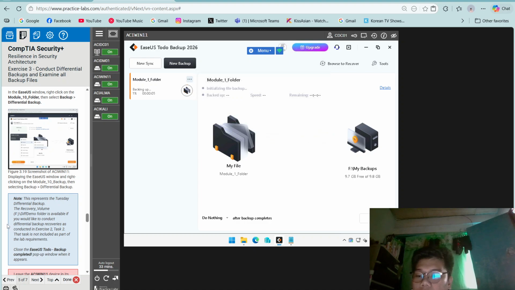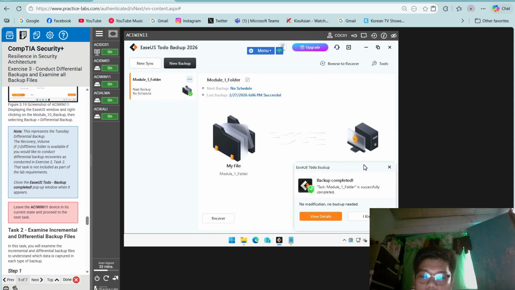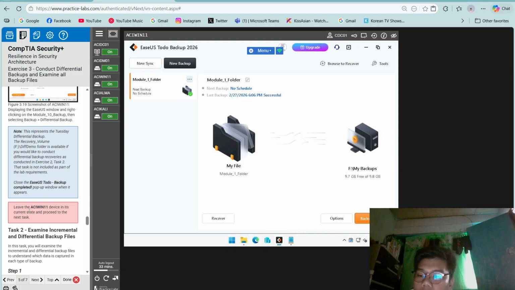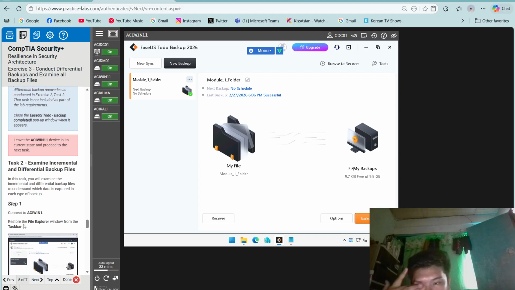The recovery volume F diff demo folder is available. If you would like to conduct differential backup recovery, it is conducted as in exercise 2, task 2. That task is not included as part of the lab requirements. Close the EaseUS Todo Backup completed window when it opens. So leave the ACI Win 11 device in its current state and proceed to the next task.